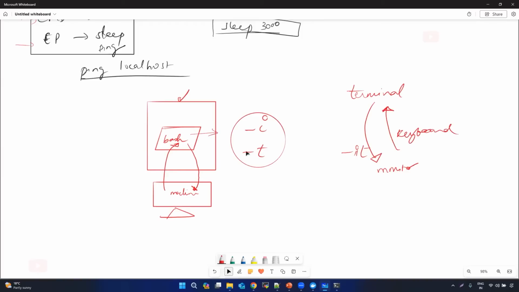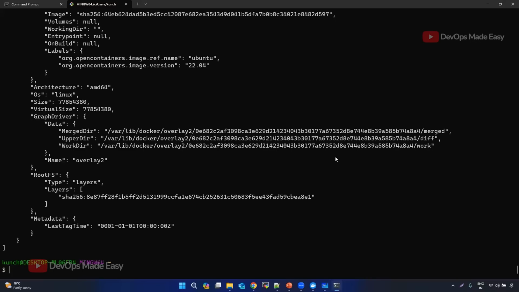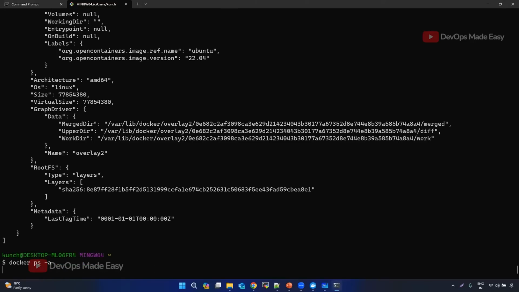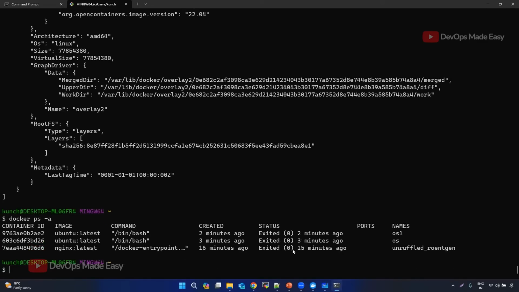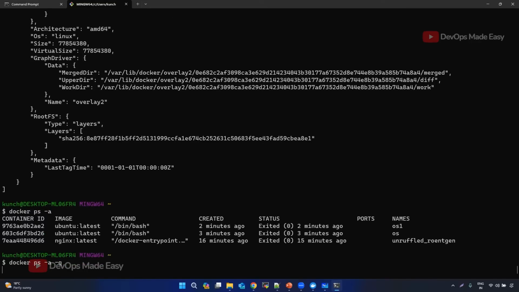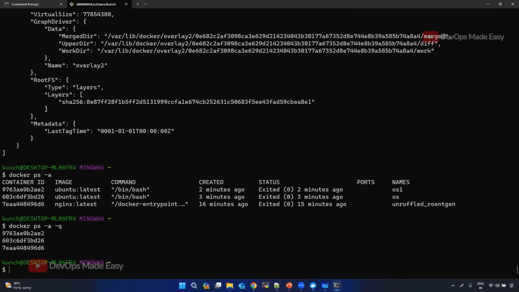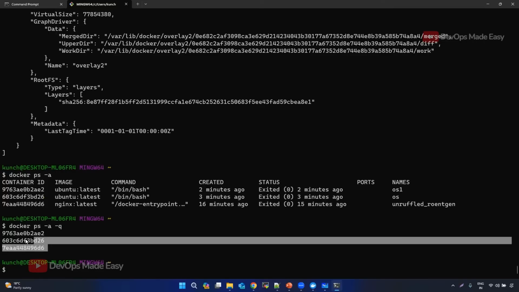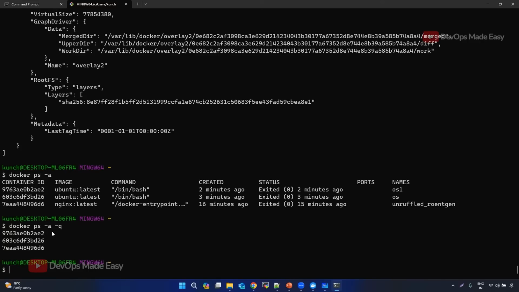That is the special requirement. So let me first delete all the containers. With docker ps -a, I have all the containers which are running and stopped. If I want only the container IDs, I can use -q, which I mentioned last time. -q quietly displays only the IDs of the running and stopped containers, because I've used -a. Then I will use docker container rm -f to forcefully remove the containers.